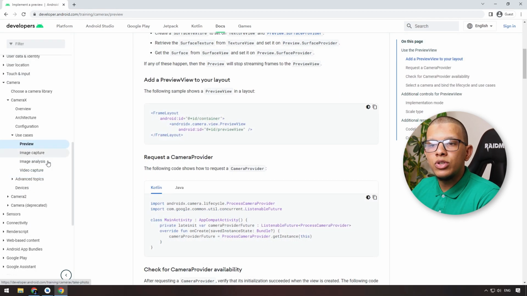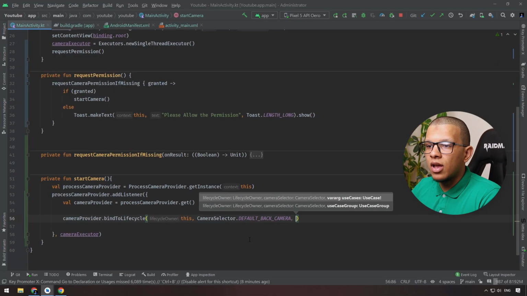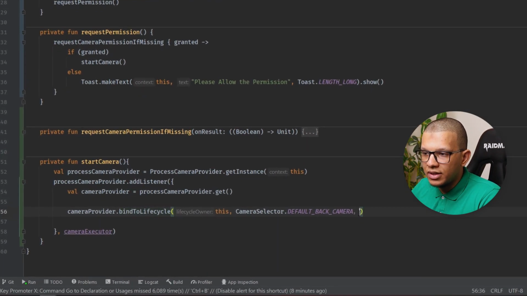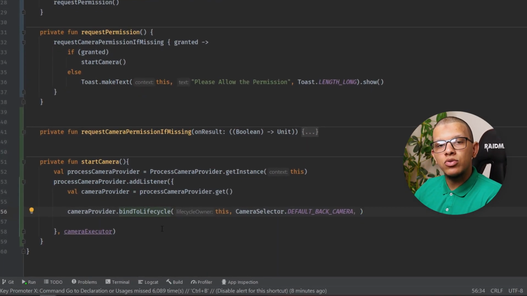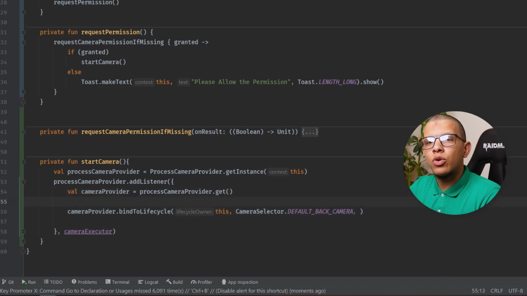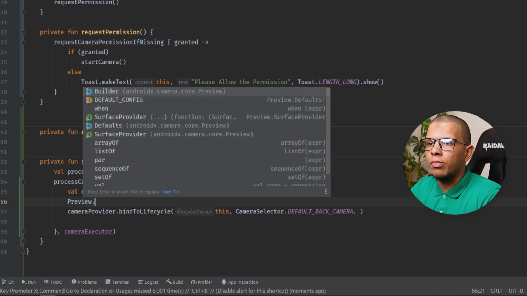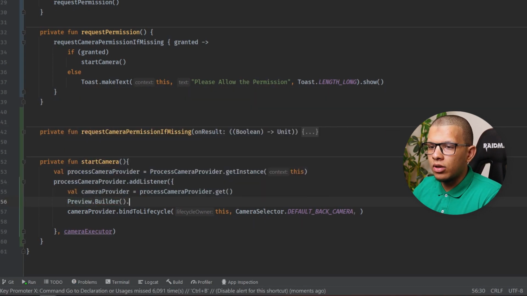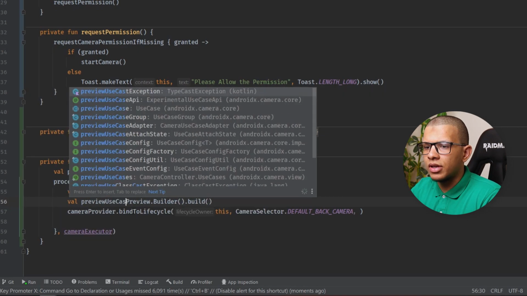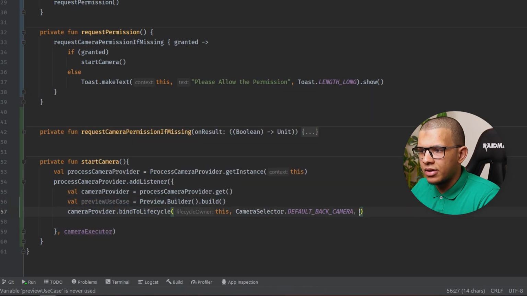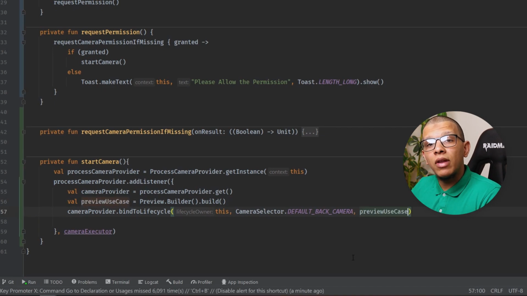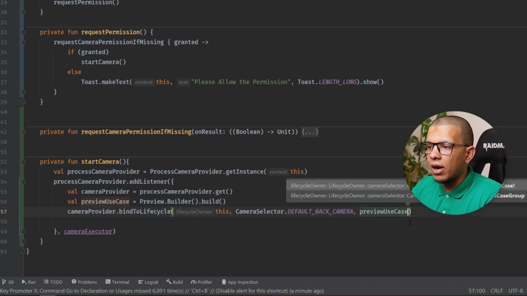So the first thing we need to do is create this preview use case. And using that use case, we can pass it here, and that way we can bind it to lifecycle. We can bind it to the CameraX. So in order to create a preview use case, we'll do something like the following: Preview.Builder, like following, and then you can just use build. Declare it as preview use case, and then you can simply pass it here. If you have like 2 use cases or 3 use cases, as you can see in the parameter here, it says vararg. You can use multiple use cases, like multiple variables here.